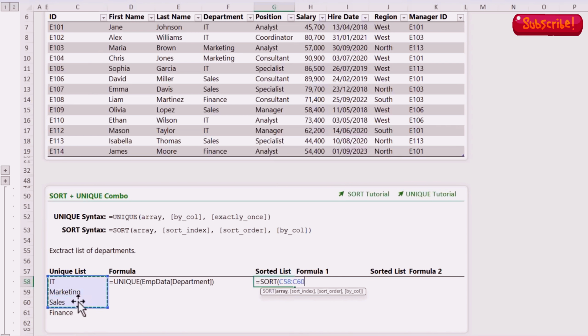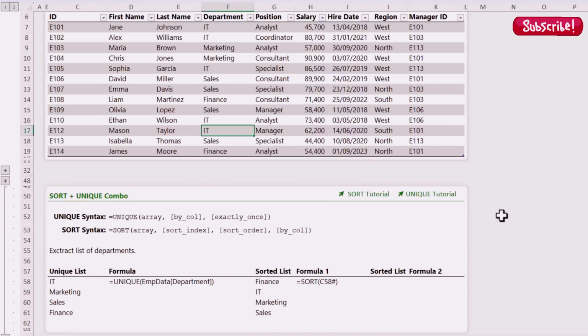And here's the trick. When you're working with spilled arrays, instead of referencing all the cells, we can just reference the first cell and then type in a hash sign, and Excel will automatically pick up the whole array, as you can see here. Now, there's further optional arguments for sort, but for this example, we just need the first one. Close parentheses and press Enter. And there's my sorted list.